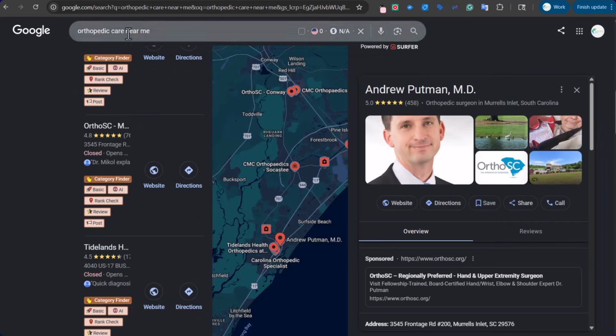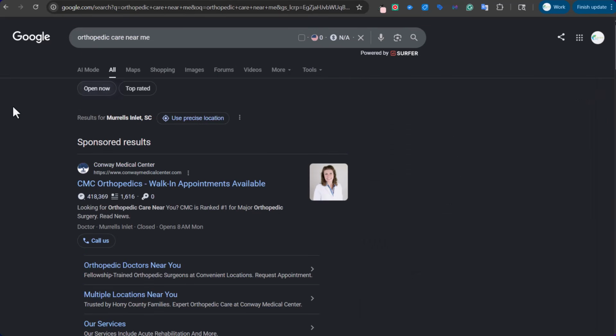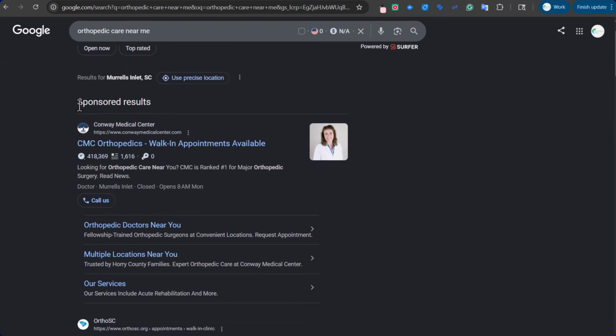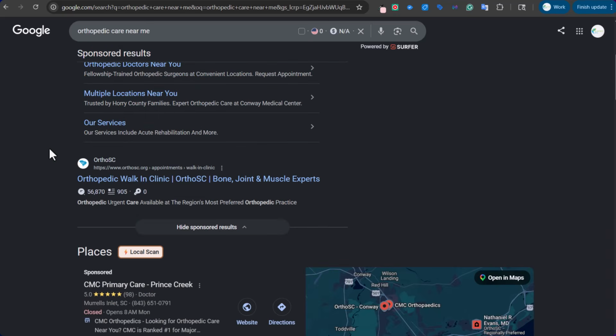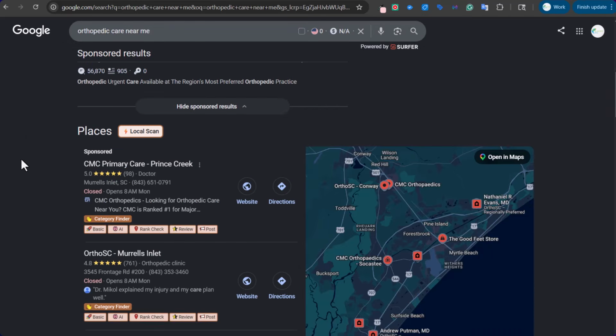Number 3 is going to be running paid advertising. So if you've been on Google at all, you know that Google basically has turned the entire top half of Google into advertisements. This one right here, you can see sponsored results. So we have Conway Medical Center, and then OrthoSC has an ad right here. So appointments, it looks like it goes right to their urgent care page. So probably a good idea there, because if somebody's searching for orthopedic care, be like, yep, we could take you urgently. You don't have to even book an appointment, just come right on in.